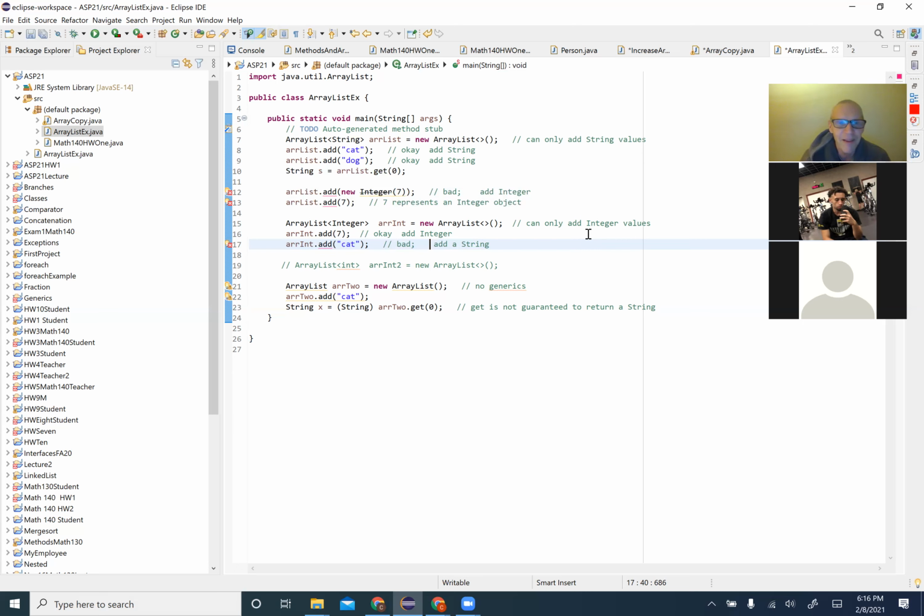Okay, so anyway, ArrayList, line 21, no generics. So we add cat. That's fine. You can add cat, but now look at line 23. We have to cast. See, if I take away the cast, look what happened. I'm going to get a compiler error.